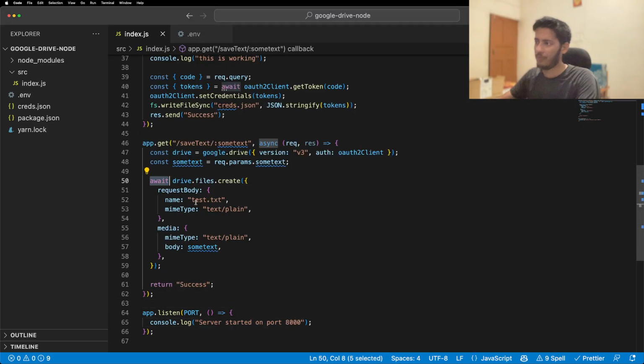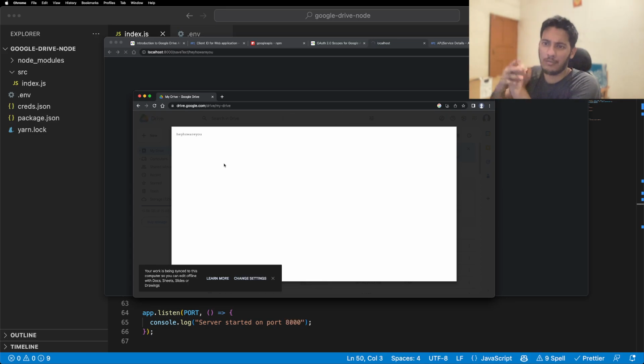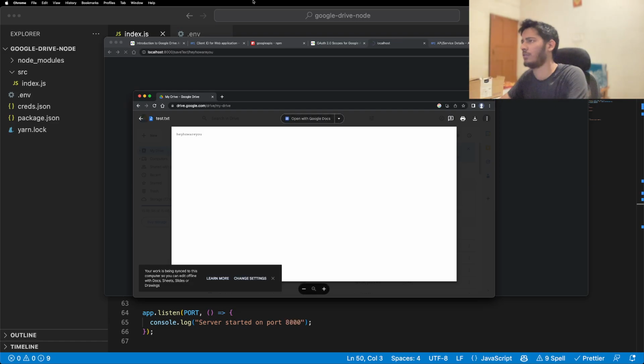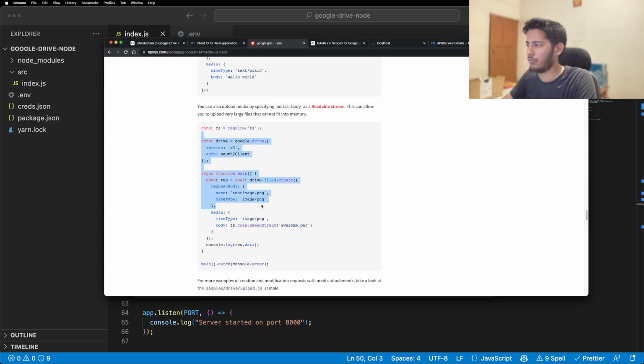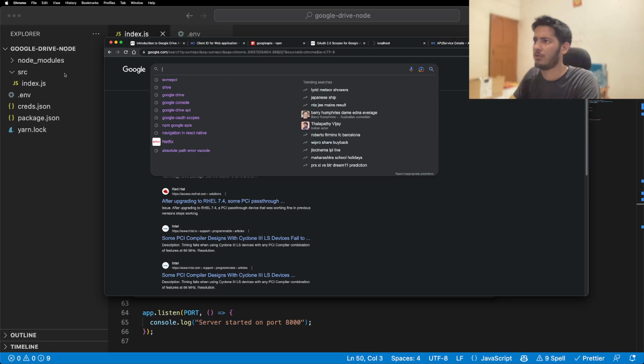But what we have to do is not await this. That's simple. Awaiting this is not at all a good idea. Otherwise, it's working fine. See, "hey, how are you" is there, and you can create files like this. Let's try to upload an image right now, from the local directory, reading it as a stream, which has been given as an example over here. Let's pick a nature photo, something like that.